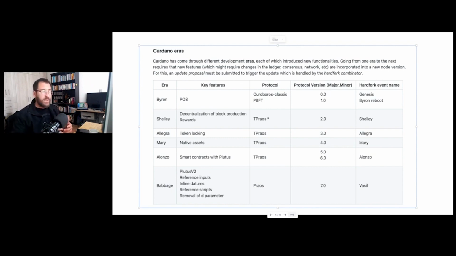With the Shelley era, we developed and released the decentralization of block production. With that, we bring rewards, stake pools, and all of those concepts of incentives. And that was protocol version 2. Then we went to Allegra with token locking, later to Mary with native assets, which enabled a lot of very cool things, because now you can have your own token that runs on layer 1, so you don't need a smart contract or anything like that, like in other platforms, in other chains. So that was very powerful.